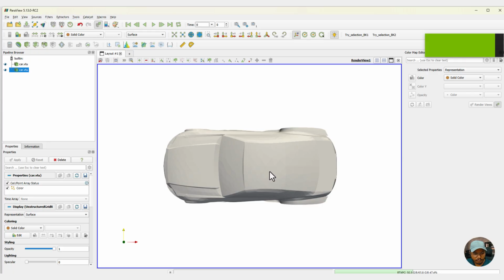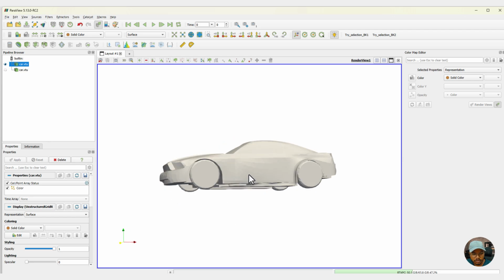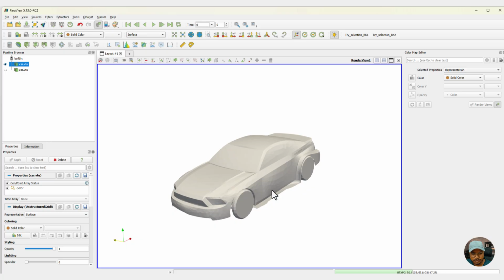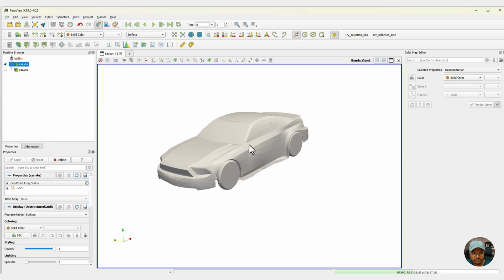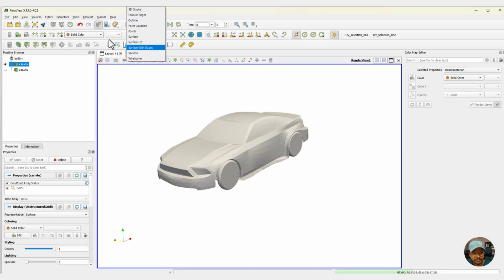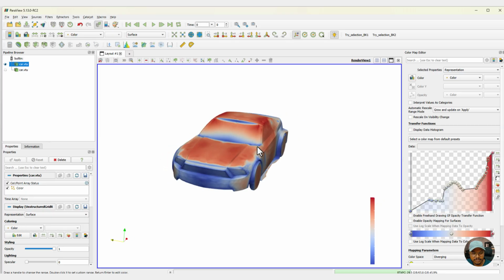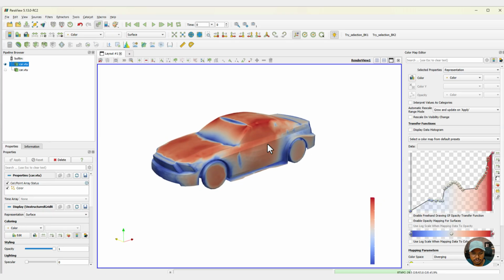So you'll get something like this. On the left, generally you have whatever dataset you have. So I'll just uncheck one. So this is what we actually exported, but you can see the color is not visible. By default in Paraview, they generally show as solid color and this as surface. So I can choose color and you will see that the color will show up just like COMSOL, right?